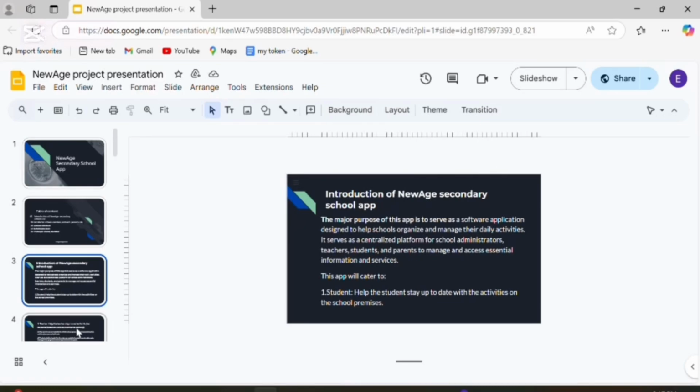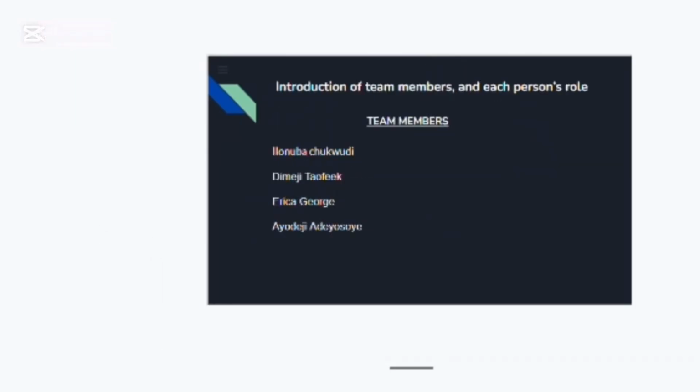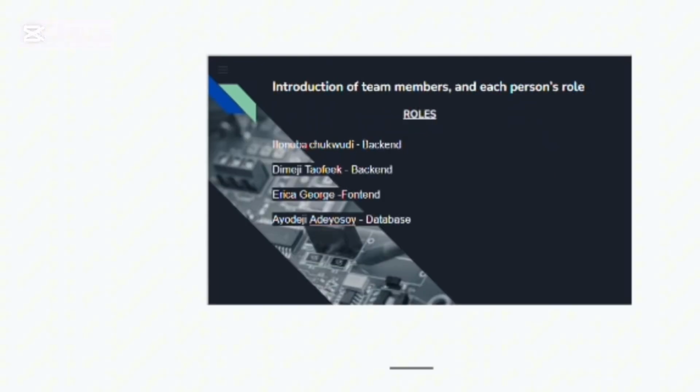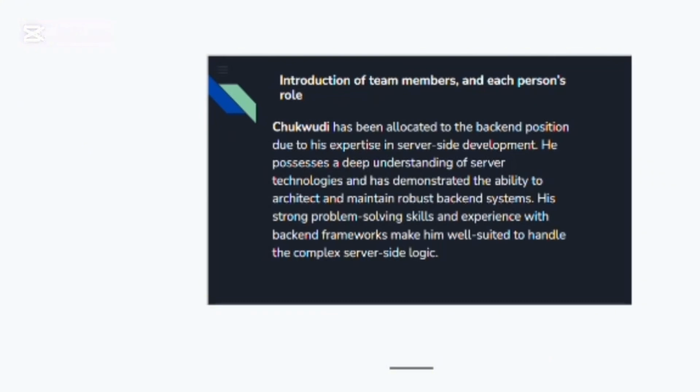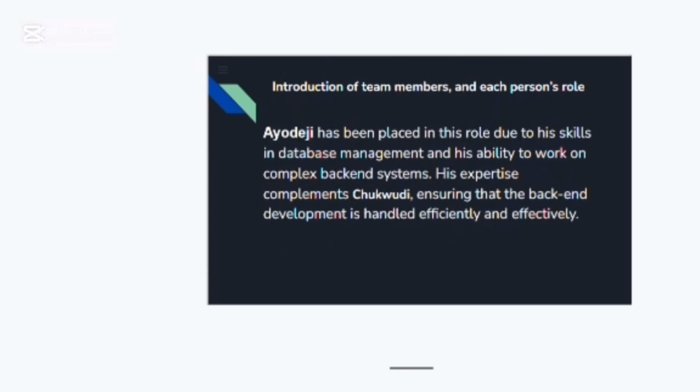From my explanation, we can see that the app caters to the parents, the students, the teachers, and also the school management board. The team members of this project include Chukudi, Erica, Dimeji, and Ayodeji. Each and every team member has been assigned roles based on their previous level of expertise and their strengths.